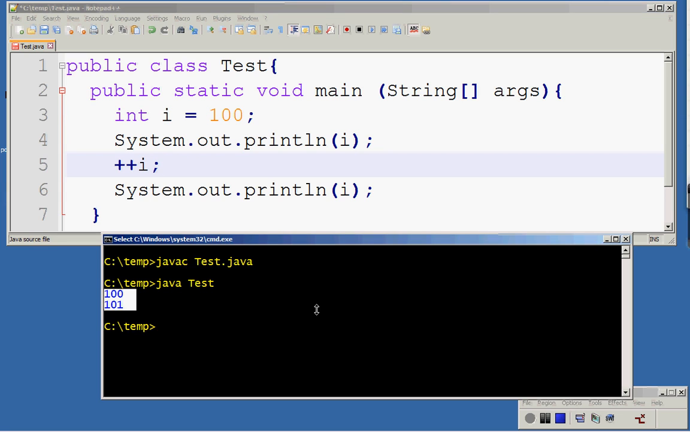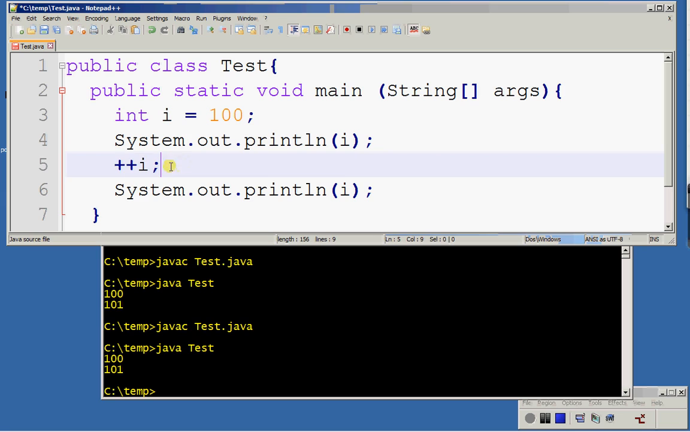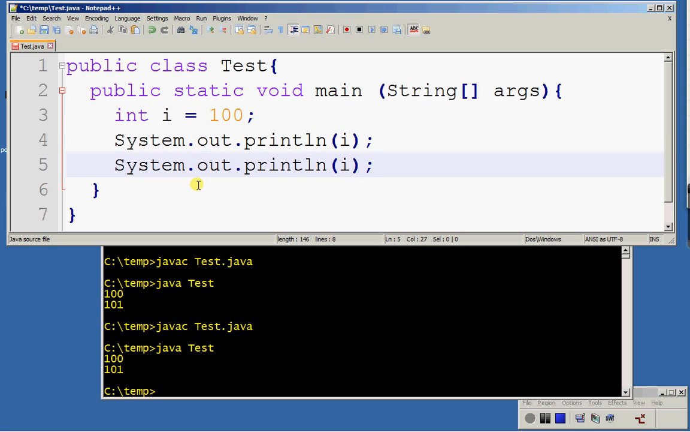I've saved it. Let me compile this and run it again. You get the same exact output. When I go to line number 6, you realize that the value stored in I is actually 101. So let me say again, as far as a single statement is concerned, that means if it appears as a single statement, I++ does exactly the same thing as plus plus I. So what is the difference? The difference becomes apparent when the operator is used as part of another statement. Let me give an example.